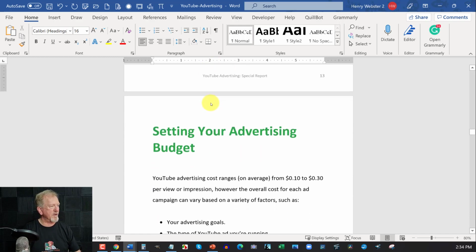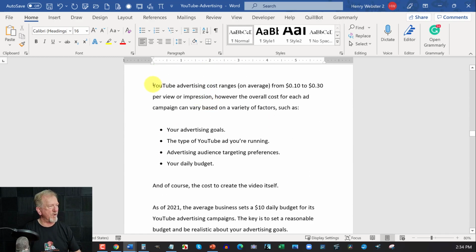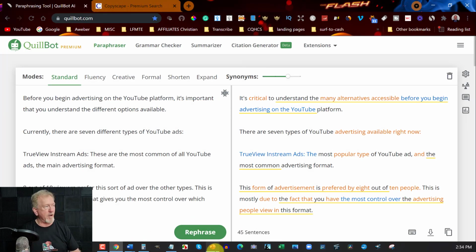And all you have to do really is just, as you go across and you find the new ones, but make sure you do read it, because it is an AI, you do need to make sure it is keeping to what is being said. Currently there are 7 different types of YouTube ads. There are 7 types of YouTube advertising available right now. Okay, that's cool.